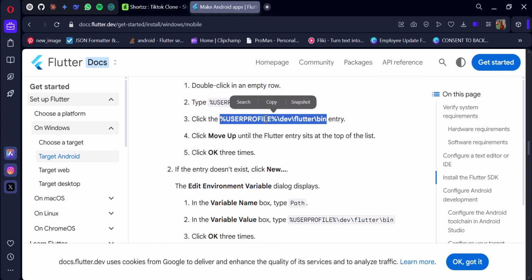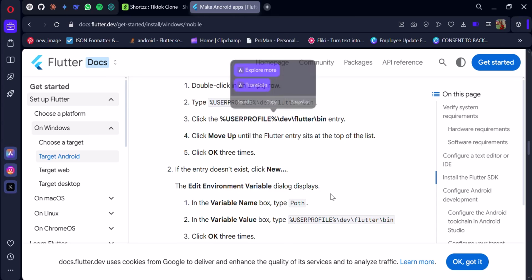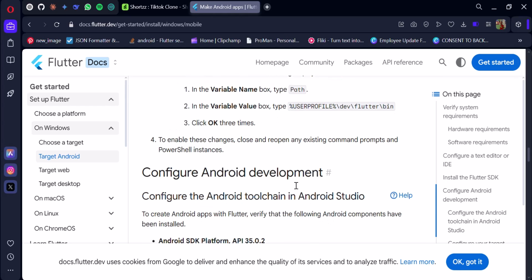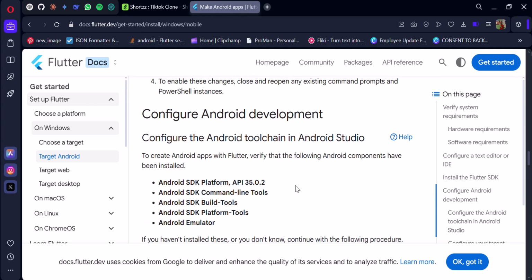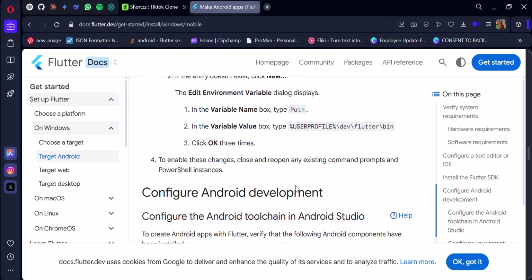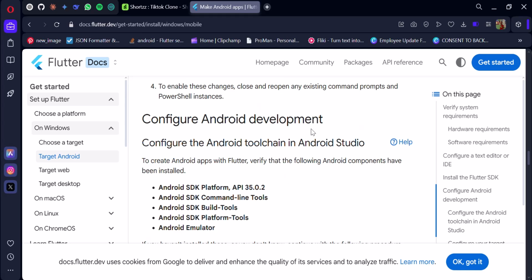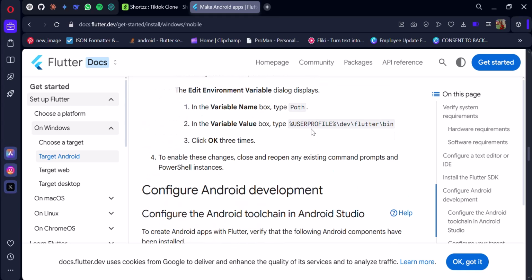So this is a typical example of it. Once that is done, you just want to go ahead and click on OK, as many times as the pop-ups show, and then you're good to go. So yeah, configure your Android development. This is now the part where we go into IDEs.